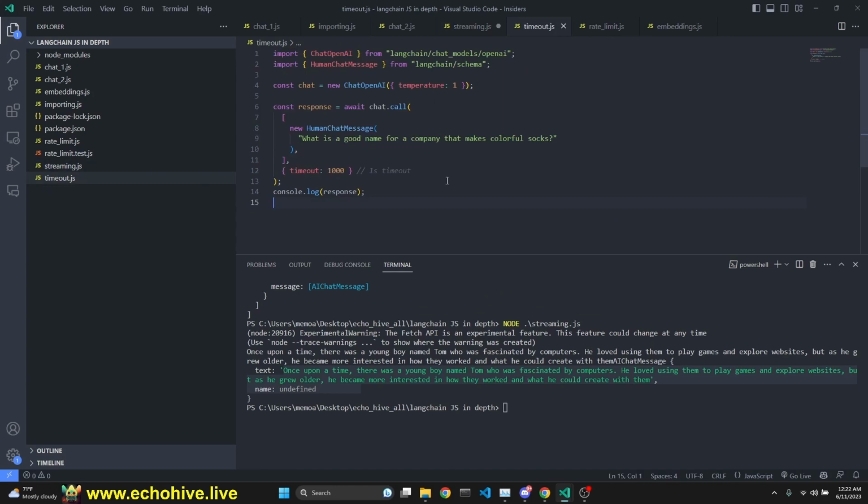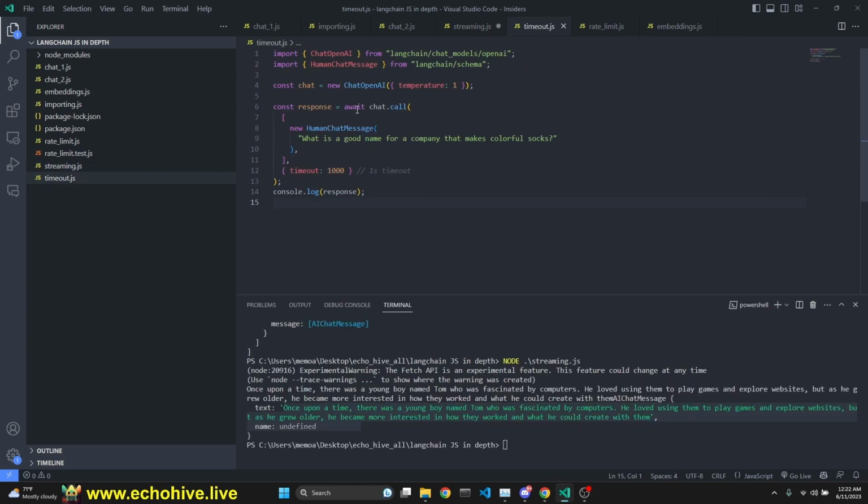Next is the timeout.js. It says in the documentation that Langchain actually waits indefinitely for a response, which might not be desirable. So you can actually introduce a timeout just like this in your chat.call, and it will quit after this. In this case, it's, I believe, 1 second. This is counted in milliseconds.